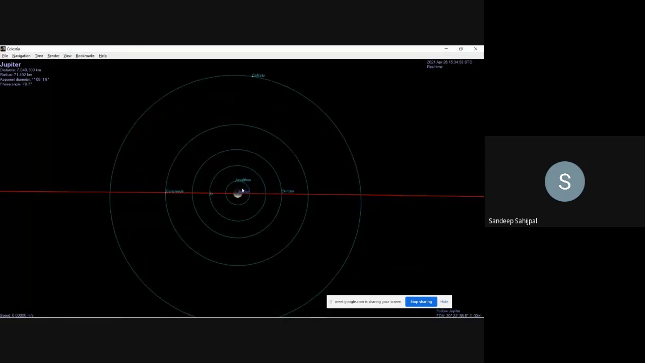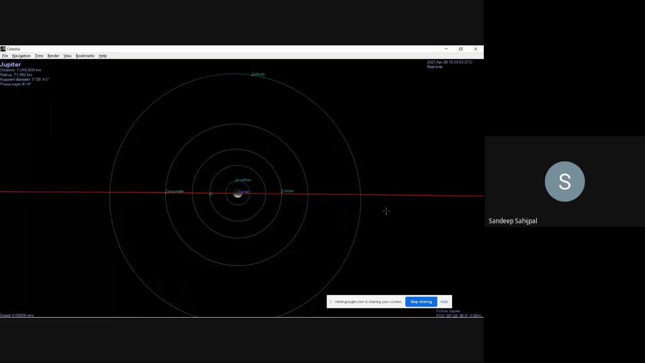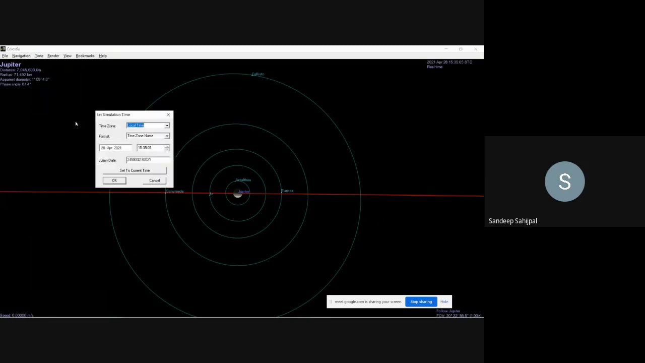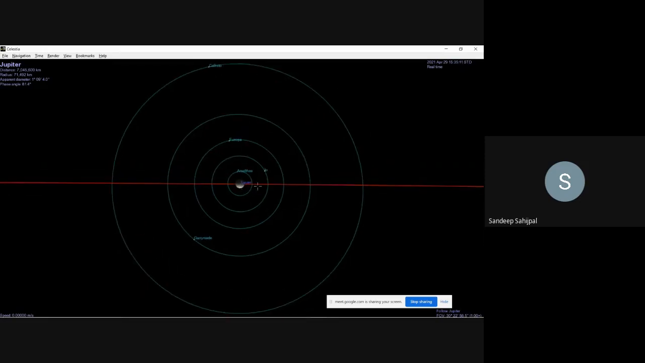Change the orientation. Once this orientation is changed, don't zoom in or zoom out. Go to time, set time, keep on changing the time to the next day. Okay, like 29th. So these satellites will move. Measure the distances using a scale by putting it between the two things.